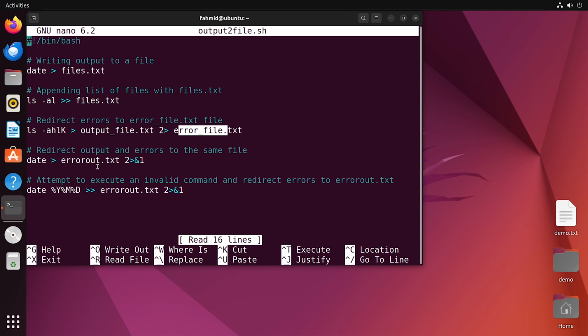In the next section, I have written another commented line which states that it will redirect output and the errors to the same file. Over here, I have used the date command, and the output of the date command will be redirected to the error_out.txt file. If any error is generated, it will be redirected to the same file. For that, I have used this operator.